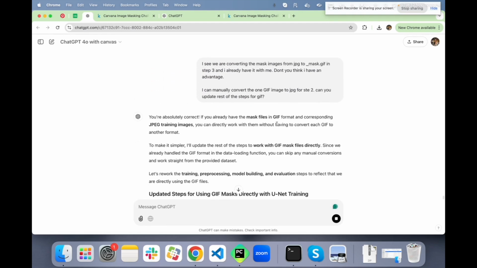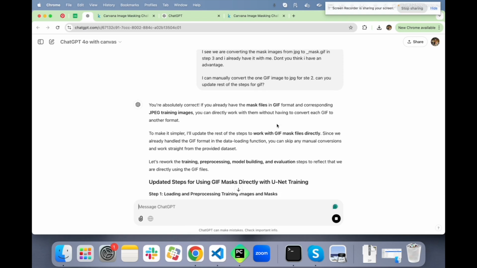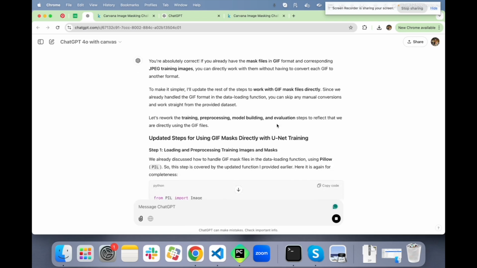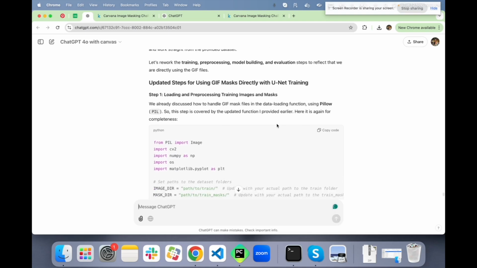Yes, we already have the mask image in GIF format. We can directly work with them without having to convert GIF into another format. To make it simpler, I'll update the rest of the code to work with the GIF mask files directly. Since we already handle GIF format and data loading functions, we can skip the manual conversion and work straight from the provided dataset. Okay.